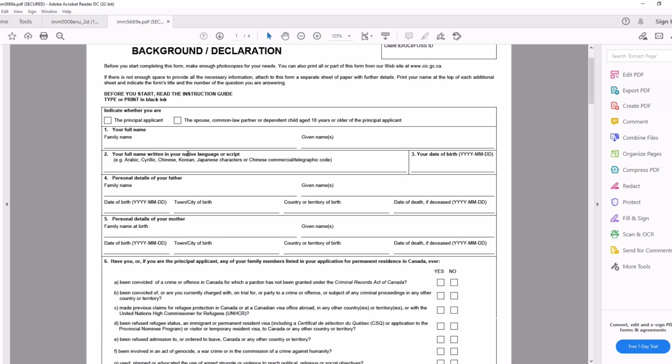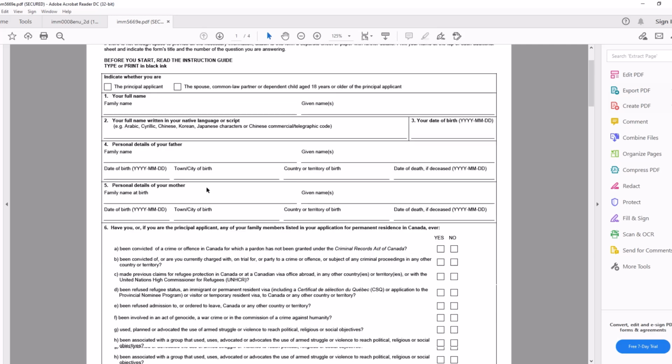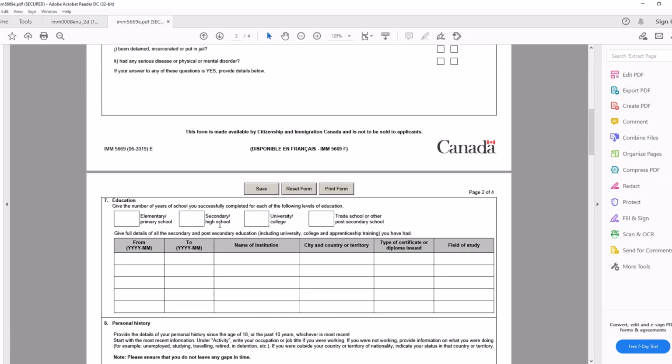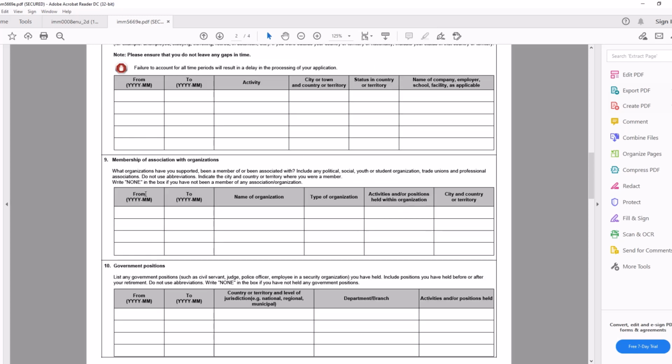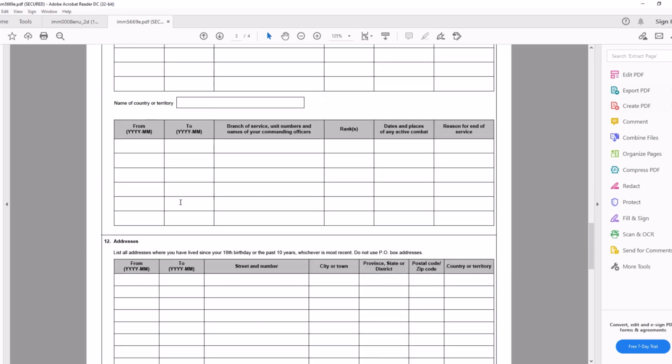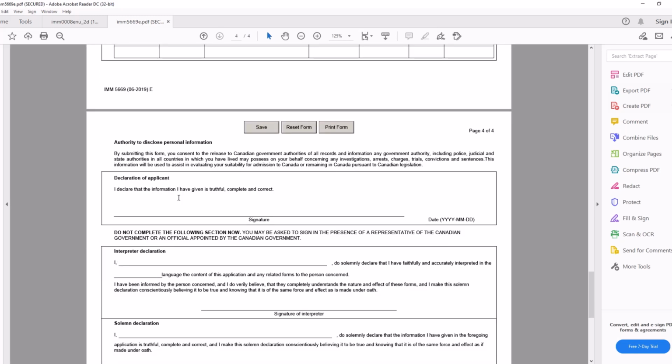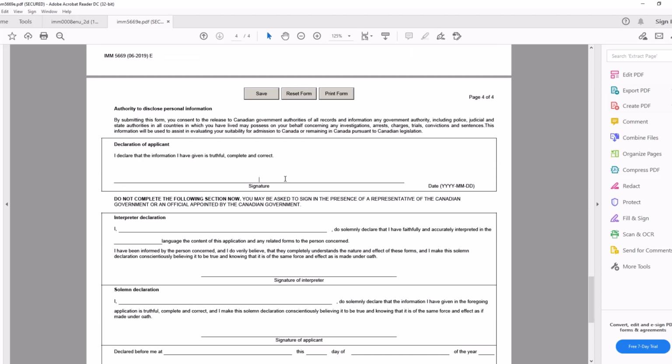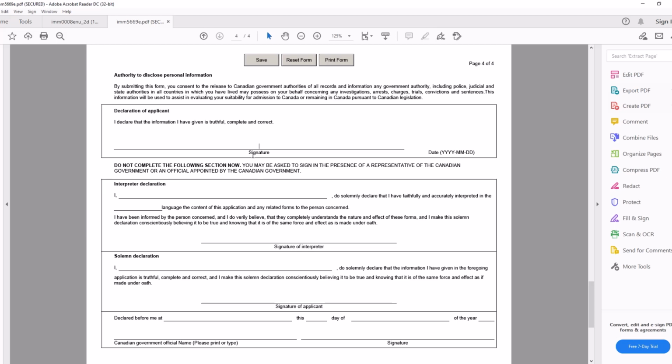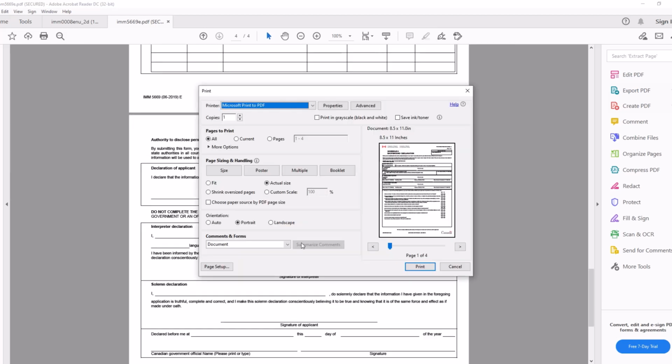You have to fill out this form with all your information. Here you need to fill out everything. So here there is one problem, that you will be unable to sign the form. So what you have to do is just print the form.